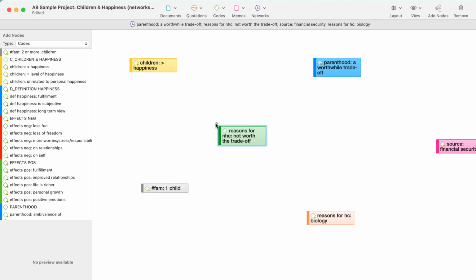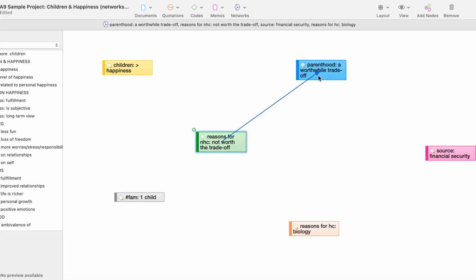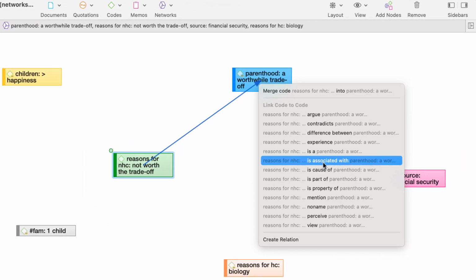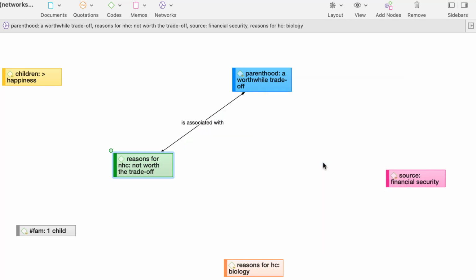To link nodes to each other, select a node and drag the little circle that appears at the top left to another node. Let go of the mouse and select a relation from the list provided. Here you see the standard relations that come with the software, plus a few user-defined relations. You will learn later in the video how you can create your own relations.